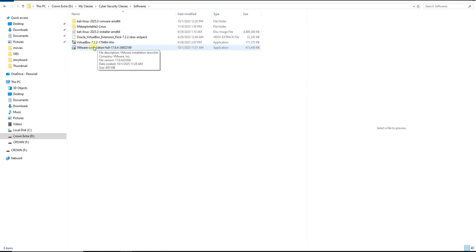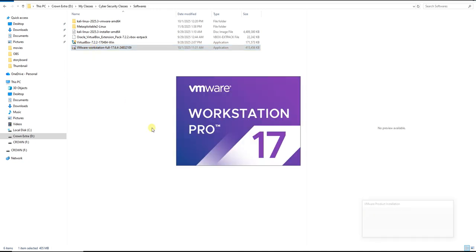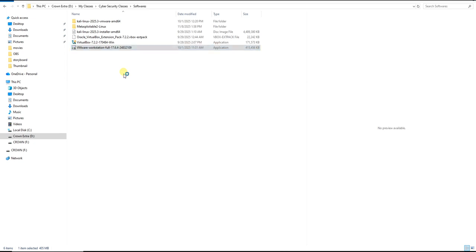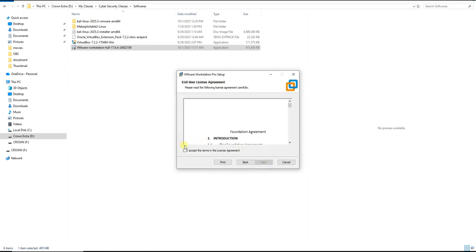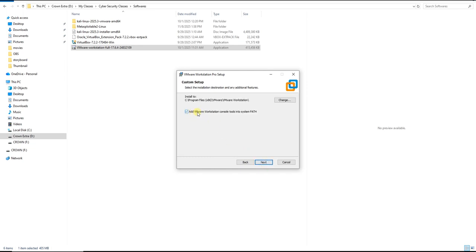So here I already have the VMware workstation. So you download it, you can put it anywhere, a safe space in your computer. So I'm just going to run this and follow the instructions to install the workstation. So all you need to do is just follow the instructions as they come up.